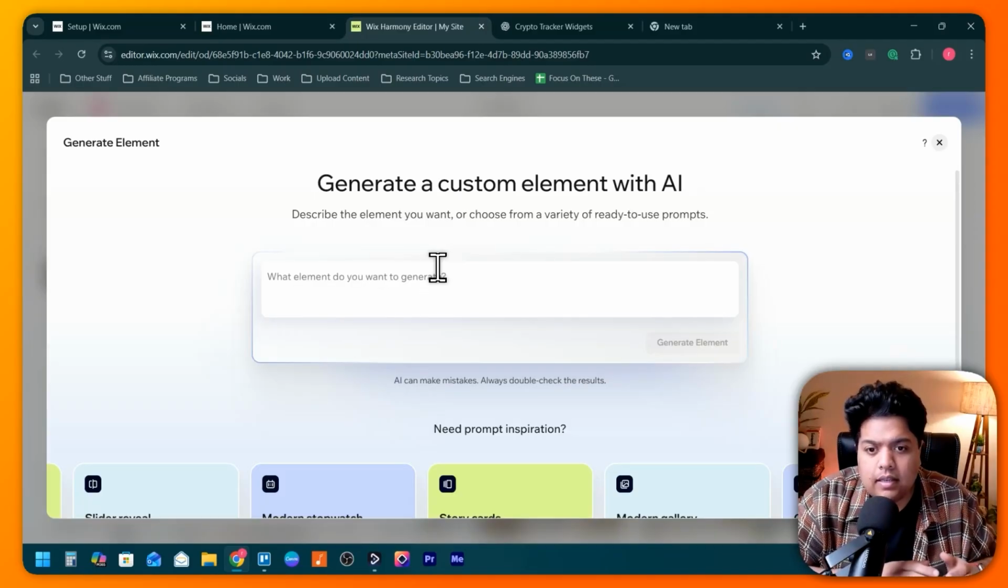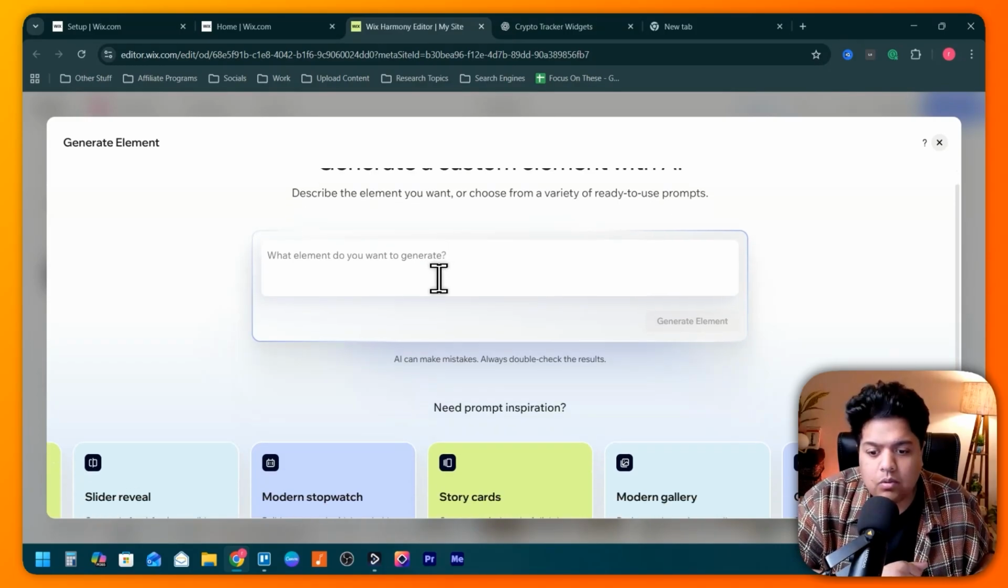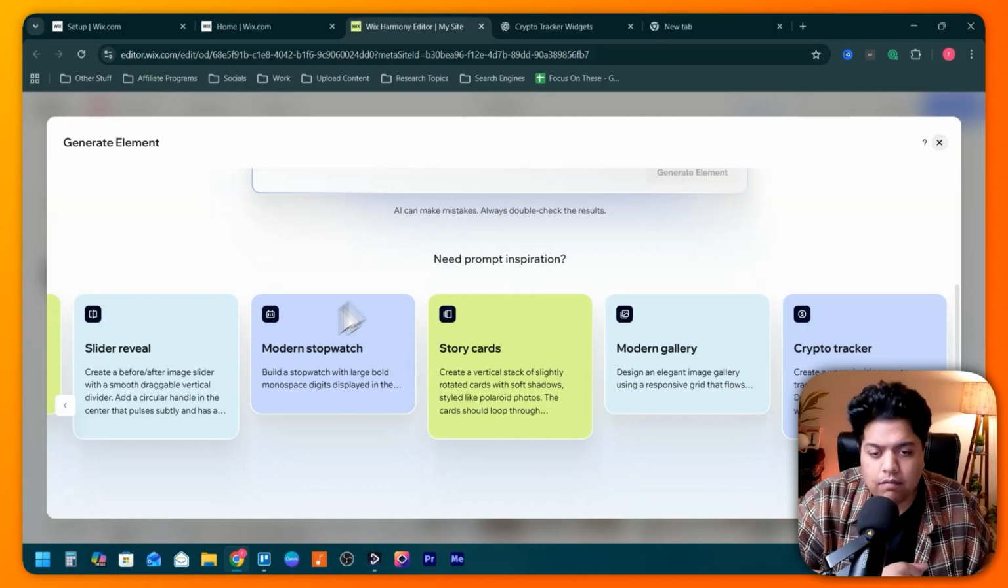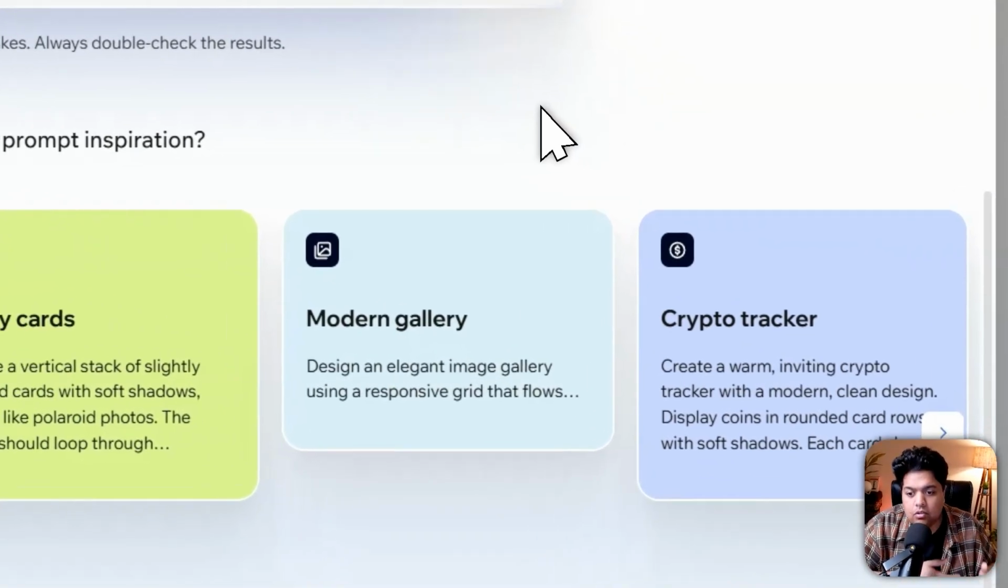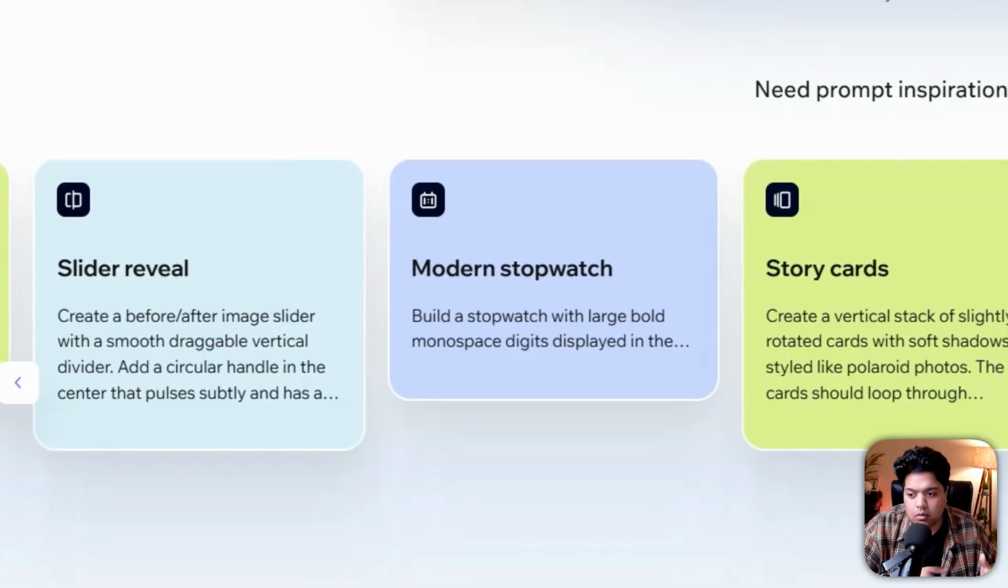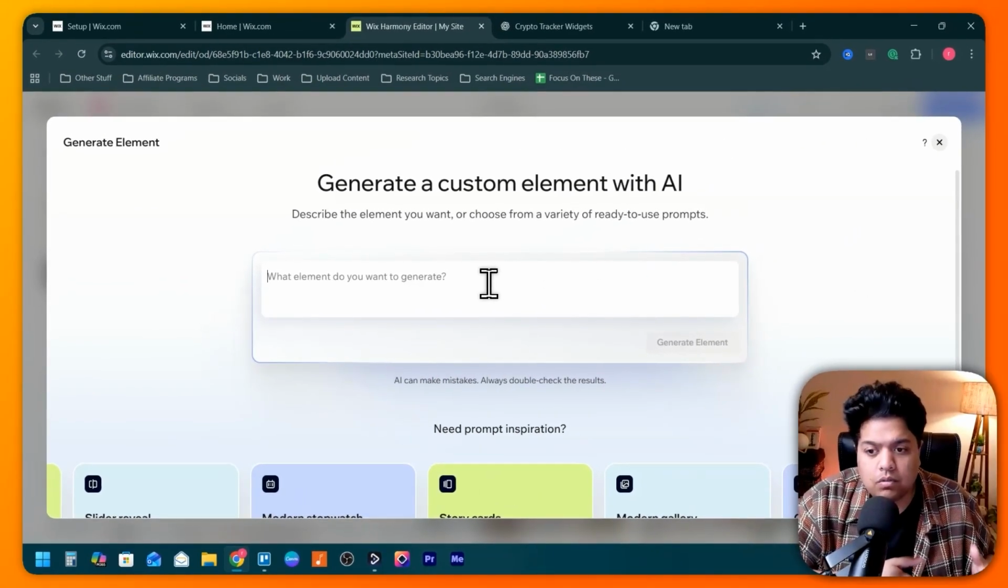Click on this. Now this page is going to open up, generate a custom element with AI. So what you could do is you could scroll down. You can find these prompt inspirations. You could make a crypto tracker, story cards, modern stopwatch, and a lot more. Or if you already know what you want to create, you can just go over here in the prompt section. You can type the prompt to generate that element.